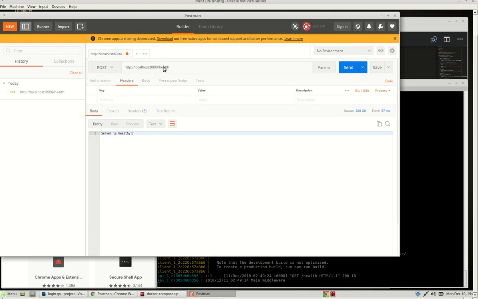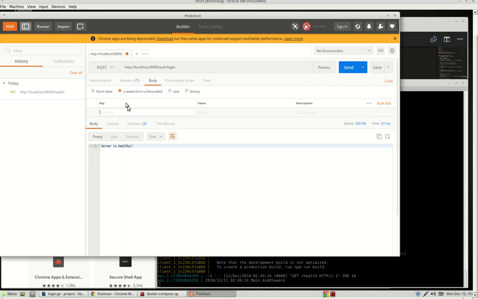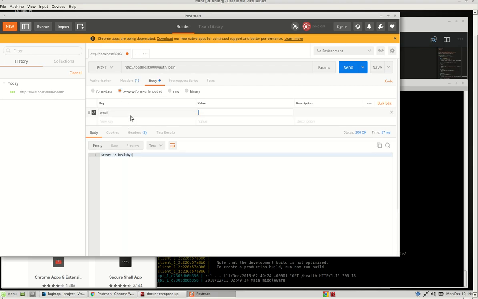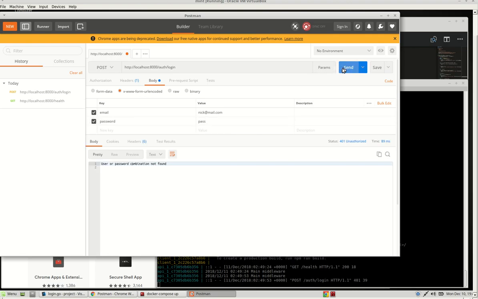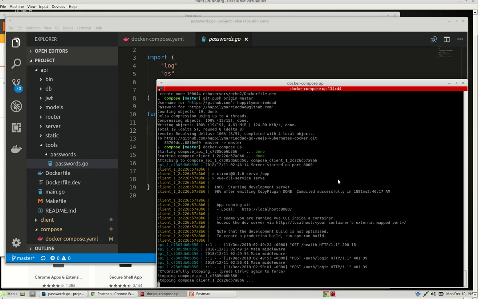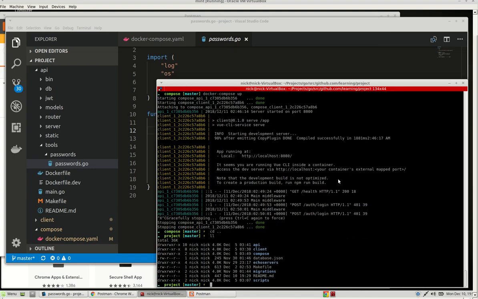So let's log in. We'll use a POST to auth login, and then we're going to add our body, x-www-form-urlencoded, email. I believe it was nick@mail.com, and then password just pass, I think. It wasn't anything fancy. Username, credentials not found. A password. Oh, I can't remember what it was. Just a second. I cannot remember, so we're just going to build a new one.